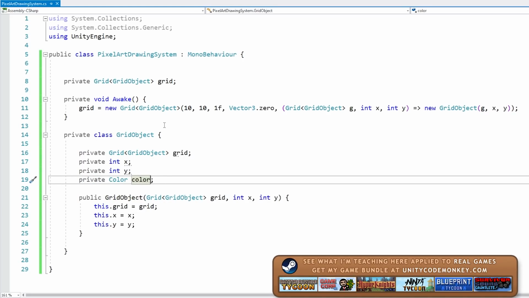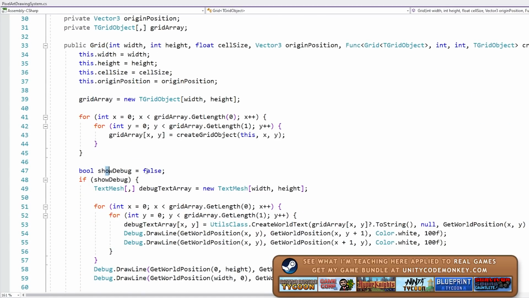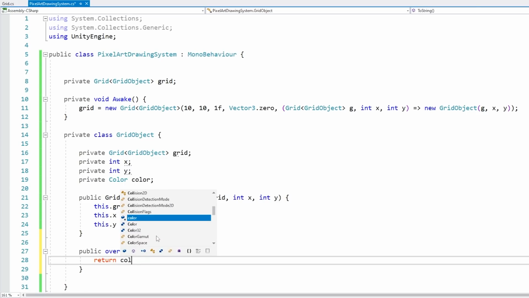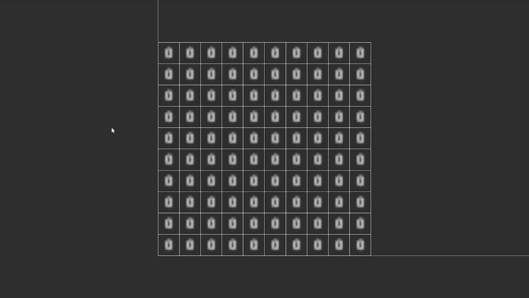Now let's just do a quick test to see if all of this is working correctly. So on the grid class, I've got a built-in debug, so it shows a bunch of text and things. So just set this one to true. And yep, we've got our 10 by 10 grid. Let's just also override the toString function. And here just return the color.r, just the red channel. Okay, and alright, so far so good. We've got zeros on everything, alright.